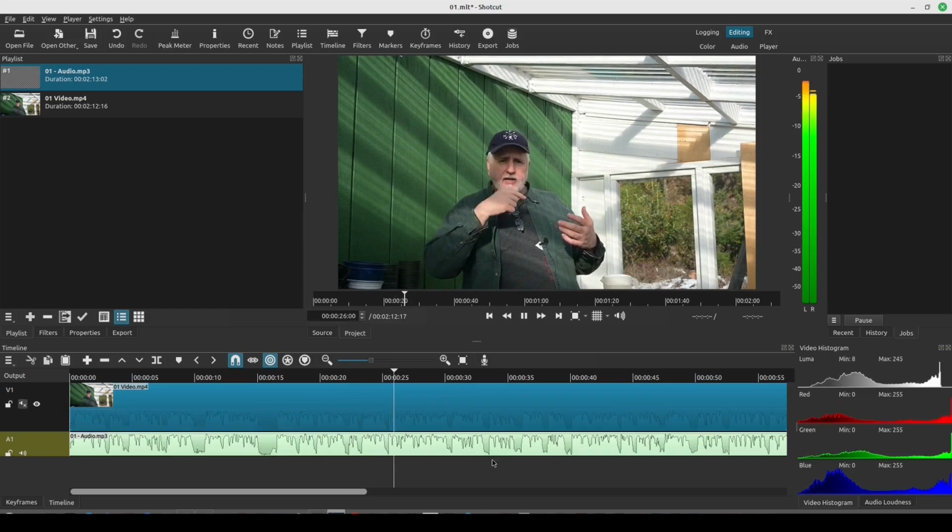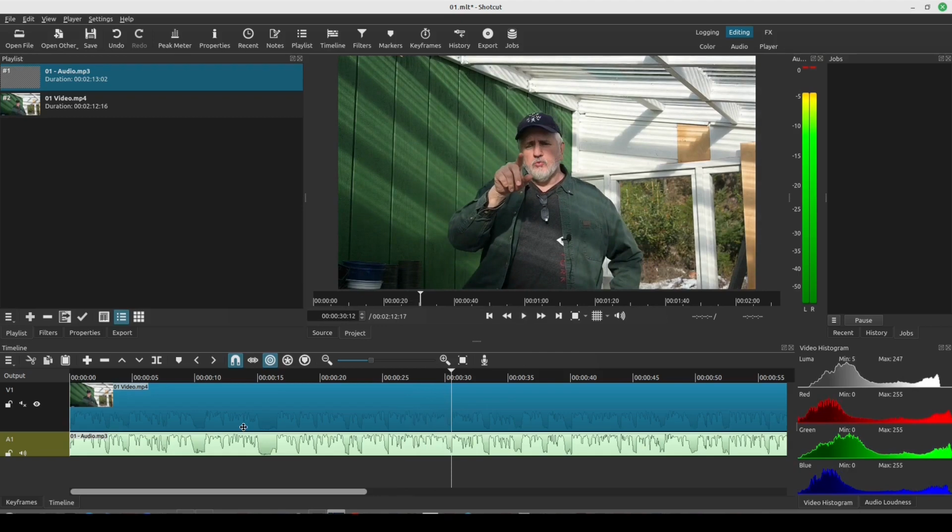So basically I'm transmitting good audio into the camera, so I'm not using the onboard. So you can see there's quite a bit of difference.